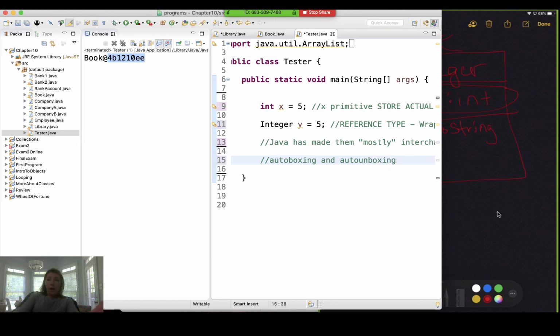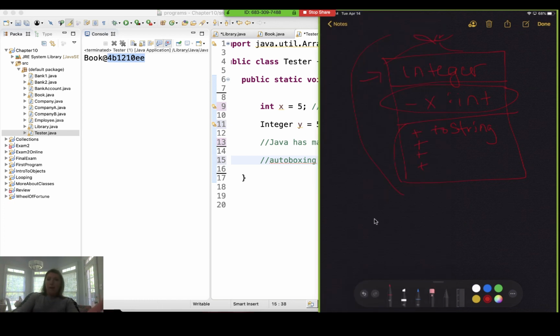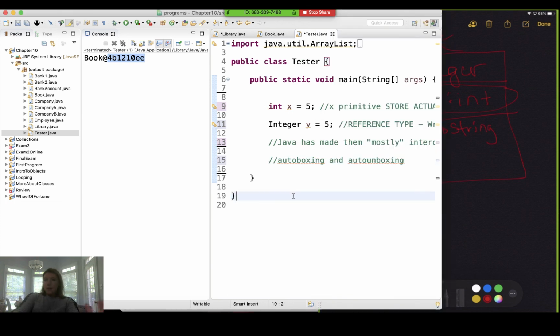Now, if you think about boxing being taking this int and wrapping it up in a box, right? It's that simple. I can say something like Integer y equals x. Now, typically, this kind of statement, I want to note, is not allowed because x is an int. That's a primitive type. Integer is a wrapper type, or a reference type. I can't assign an int to a reference type. Normally, this kind of statement would cause all kinds of errors.